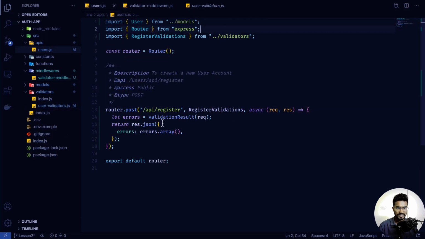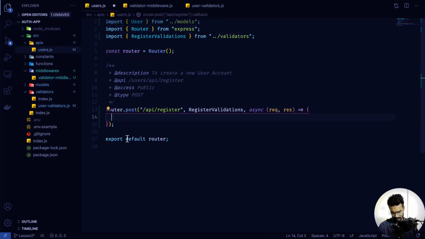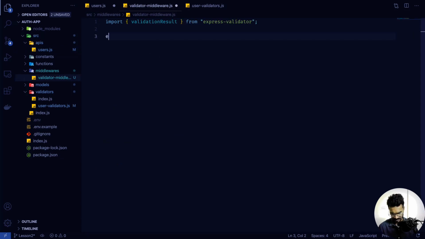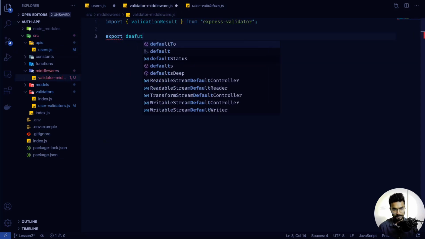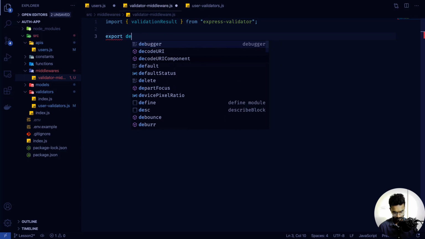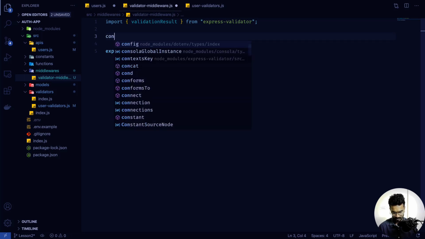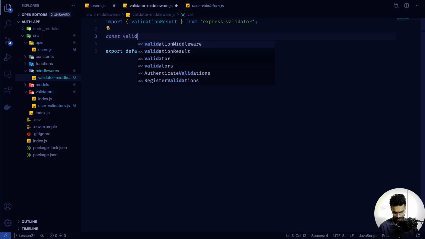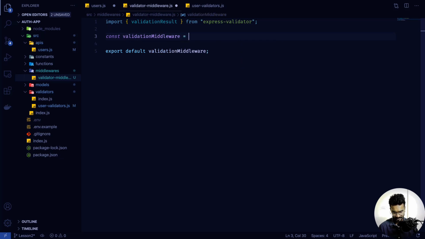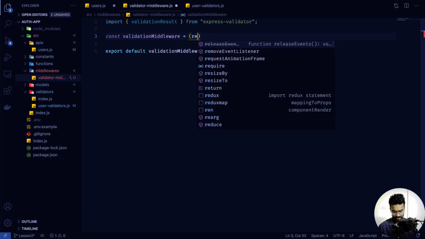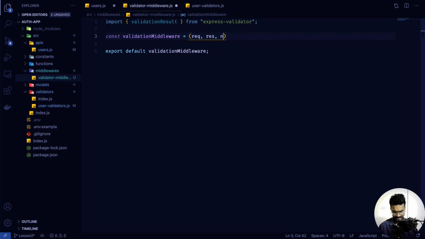And now from here, this whole function we will cut and export default validation middleware, and this is the constant which we haven't created yet. So we'll simply say const validationMiddleware equal to, this will take three things: request, response, and next variable.